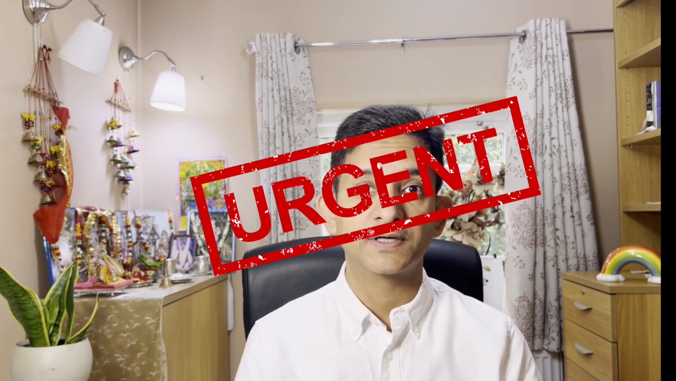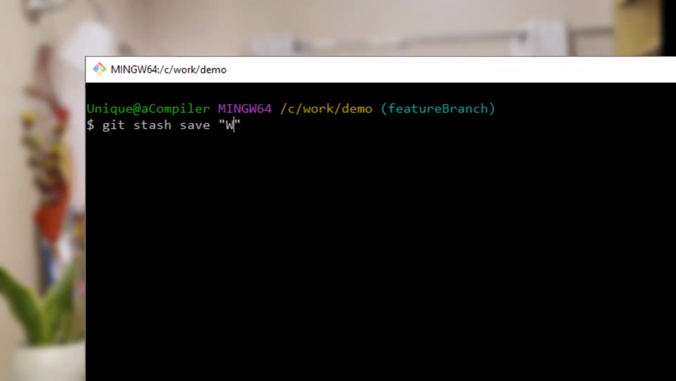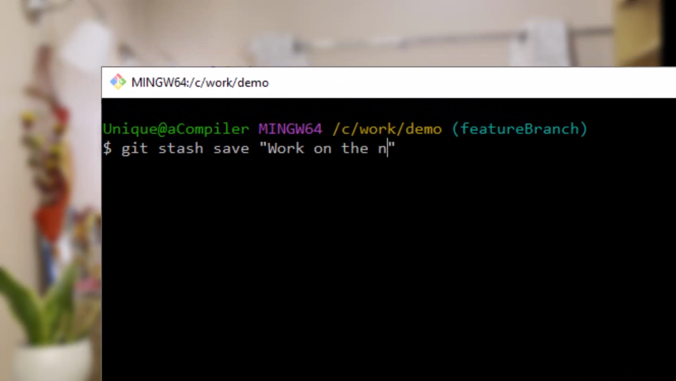Imagine you're working on your feature and making progressive changes. Suddenly, your manager reports an urgent bug that requires your immediate attention. So instead of panicking and trying to remember every single change that you have done, the easy way is git stash. You can use git stash simply by writing git stash, or use git stash with a message like this: git stash save, and then your message.